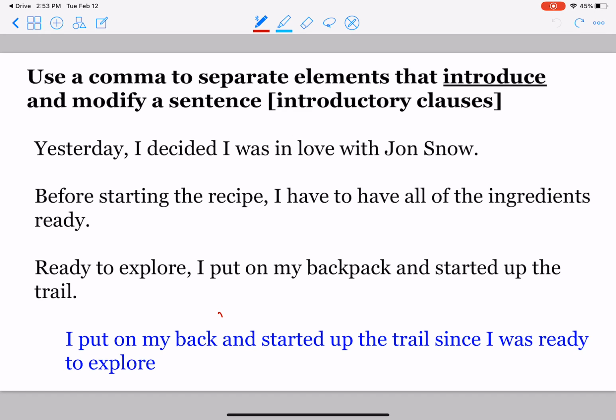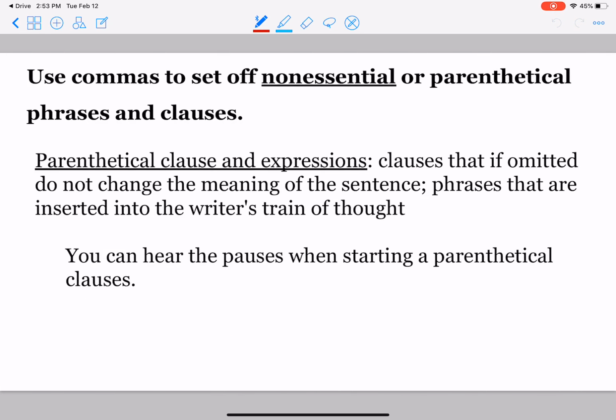I put on my backpack and started up the trail since I was ready to explore. This sentence is perfectly fine. It says the same thing as the other one, but the modifier, since I was ready to explore, is coming after the sentence, so there's no comma. But here, it's coming before the sentence, so we put a comma after it because it's introducing. So hopefully you understood what introductory clauses are.